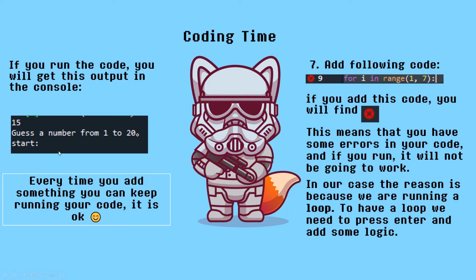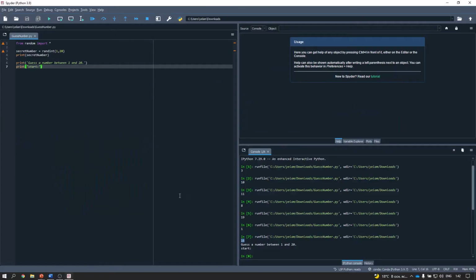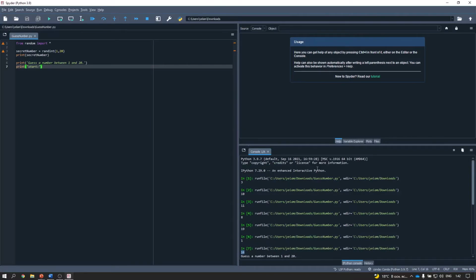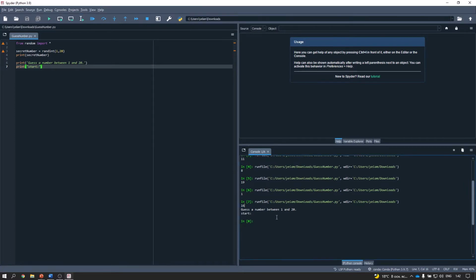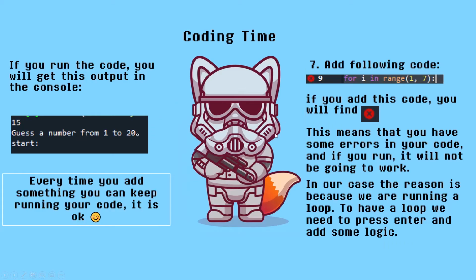When we run code, it's going to look like this, and every time you want to check something, you can keep running your code. It's okay, running your code every time is not really a problem. If it's a small program, it's okay to run it many times because it doesn't take a lot of time. Here it should be written somewhere how long it takes, just milliseconds or something. So okay, let's add some loop now on line 9.